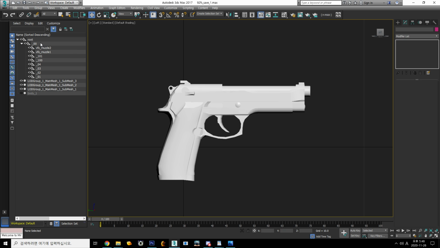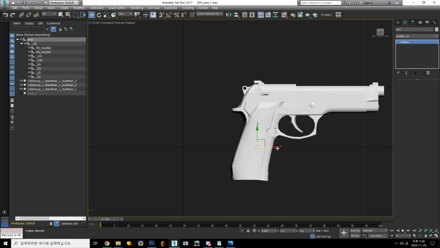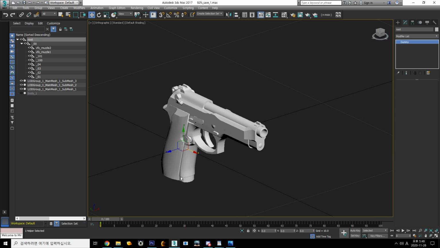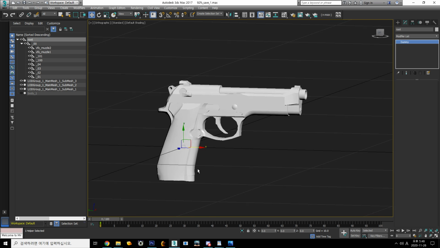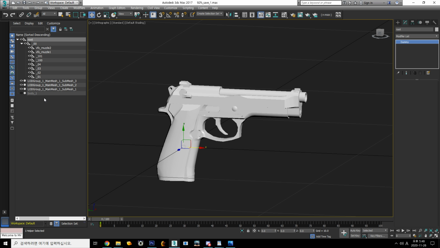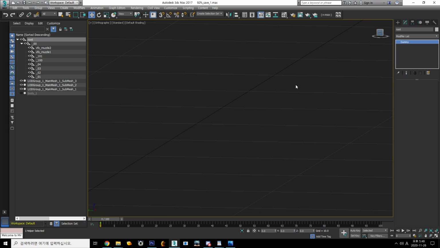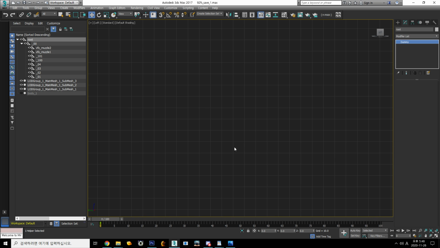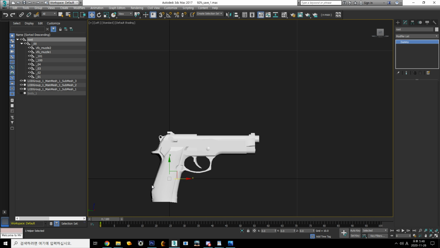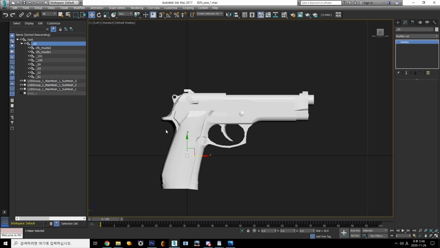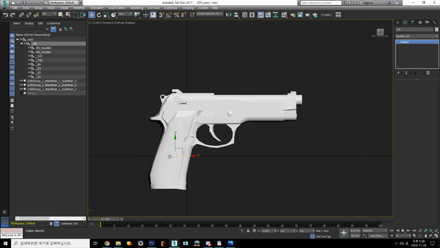So let's start with root. Root is not actually a bone, I think, but strangely it acts like a bone. But ignore root. It is there for sure, but just ignore it. I don't know why it's there, but it's just there. The first one we want to look at is actually 0, 0, this one here, that contains all the other bones. This is the main bone of the gun.